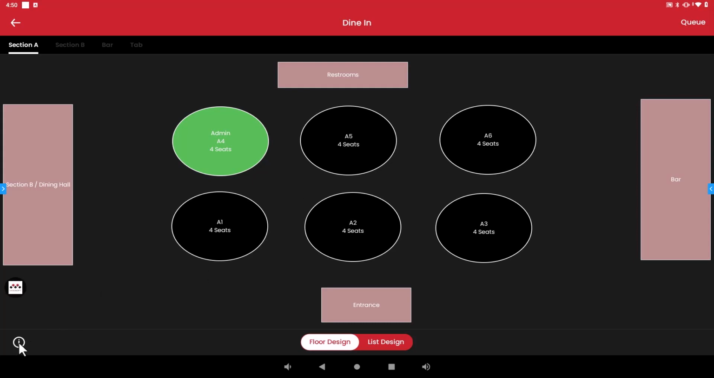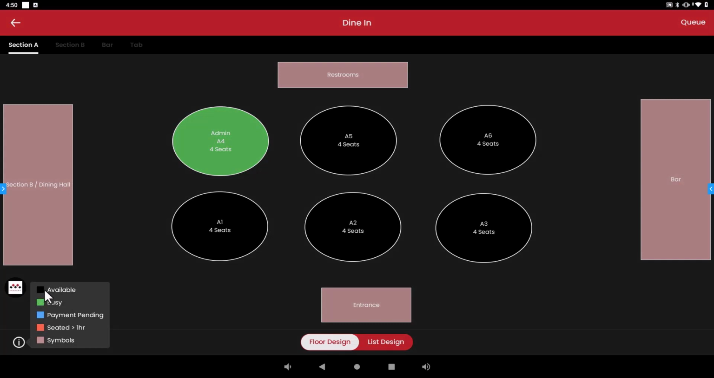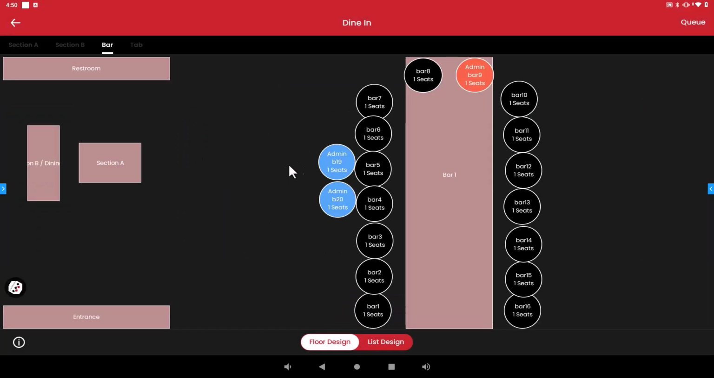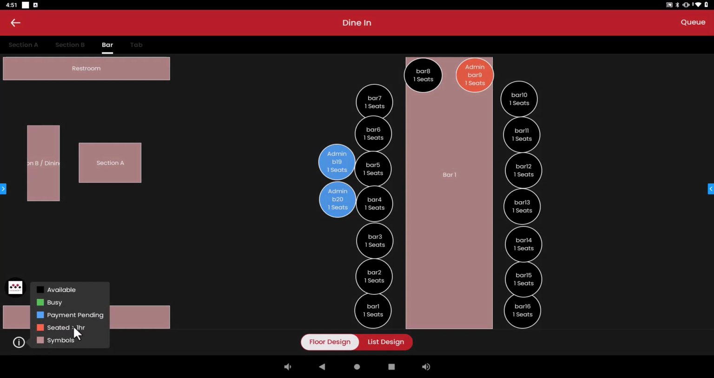Now in the bottom left corner, you'll see there's an info button. This gives you a legend as far as what the color coding is. The black means that it's available, green means busy, which means that there's a customer currently sitting at this table. Payment pending: if, for example, you have a couple groups of people and some people have already paid, but the complete transaction is not done, then it will give you a blue color letting you know that there's still a payment that needs to be collected. For example, you see here there are some bar seats that still have payment pending. And then the orange or the dark red color here means that they've been seated for over an hour. And then of course you've got your symbols, which are represented in this pinkish color.